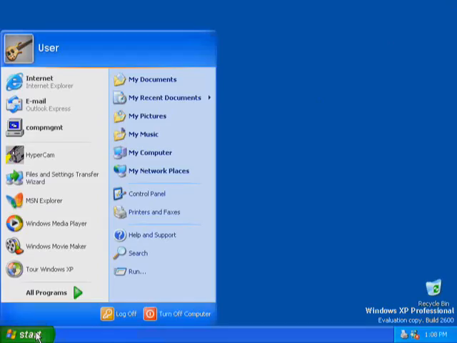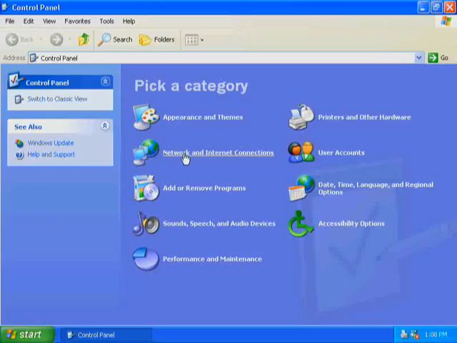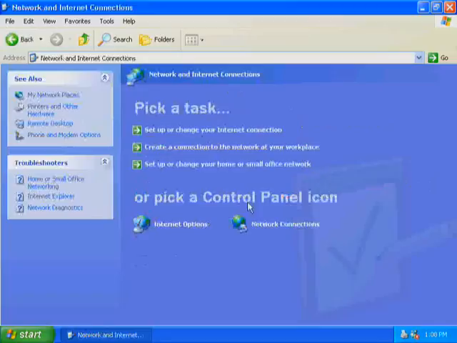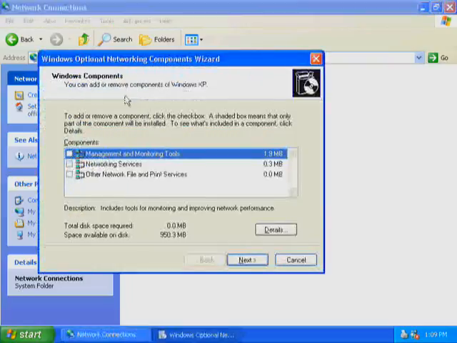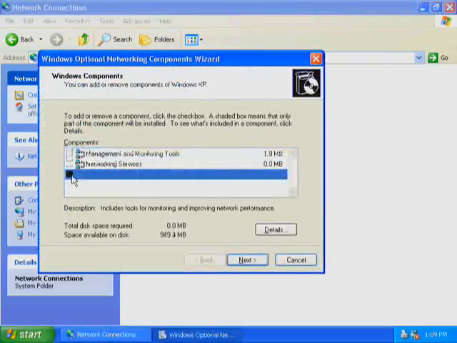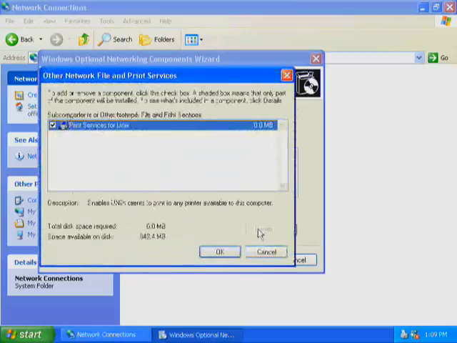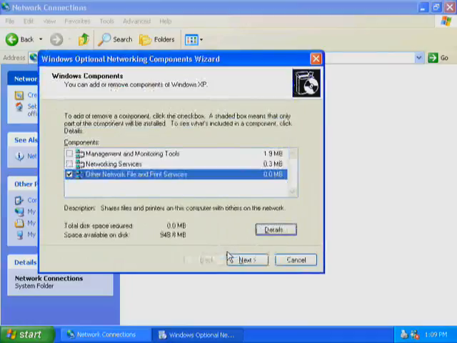Click Start. Click Control Panel. Click Network and Internet Connections. Click Network Connections. On the Advanced menu, click Optional Networking Components. In the Components list, click Other Network File and Print Services, and then click Details. The Other Network File and Print Services dialog box appears. Click Print Services for Unix. Click OK. In the Windows Components dialog box, click Next.